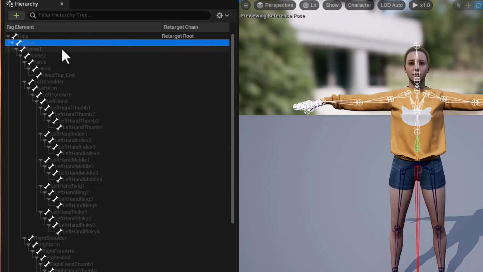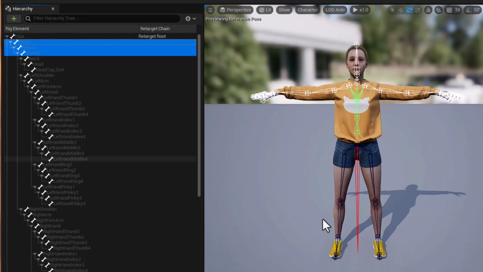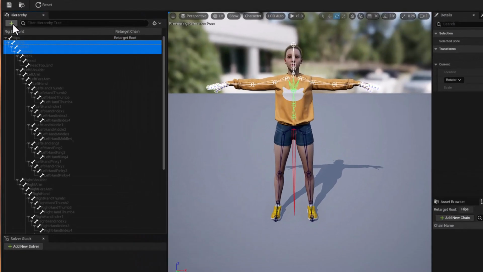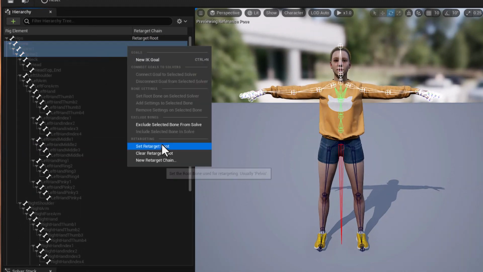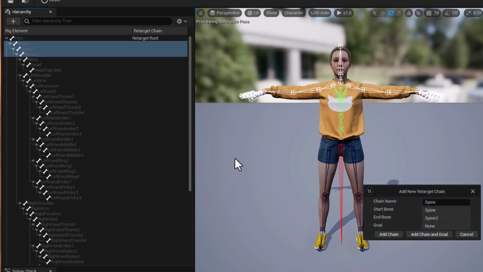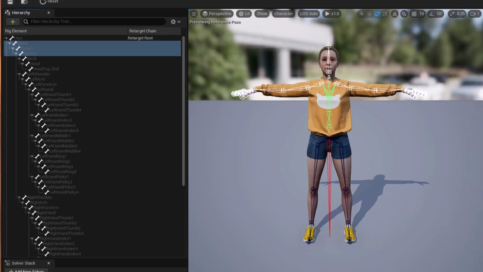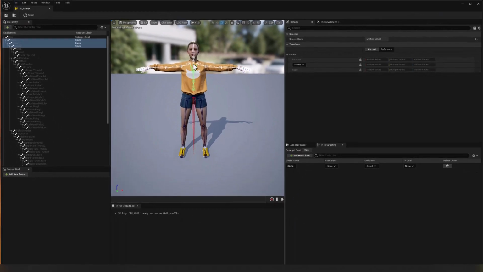So I'll select spine to spine 2, and that of course is the entire spine of the character. And I can either click new chain down here, I can click the plus button and choose a new retarget chain here, or I can right click and choose new retarget chain. So since I selected these in the outliner, I have spine to spine 2 selected. And we haven't set a goal, we'll get to that in a little bit. And the chain name is defaulted to spine. This is actually correct if we wanted to match to metahumans, so I'm just going to go ahead and add that chain. Let's continue on with the neck.